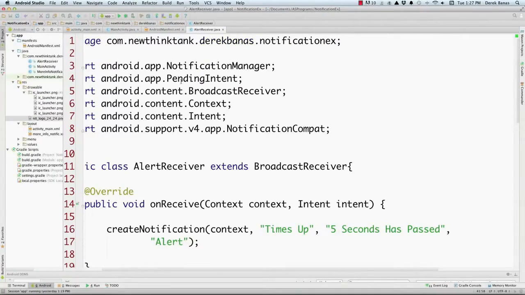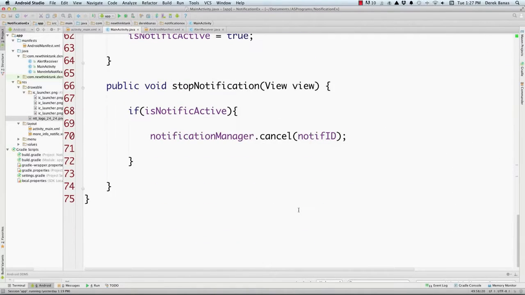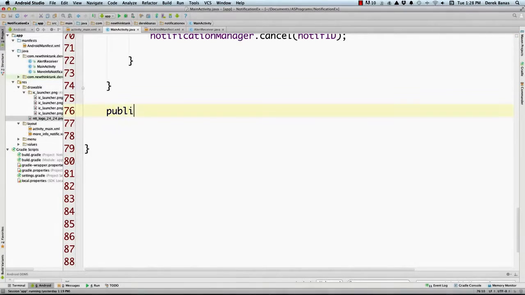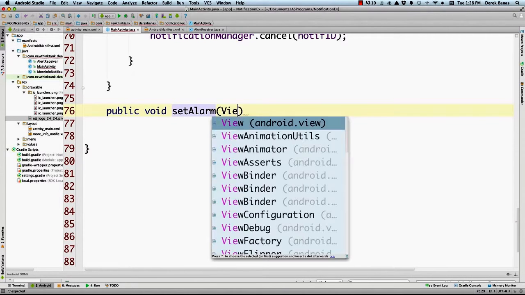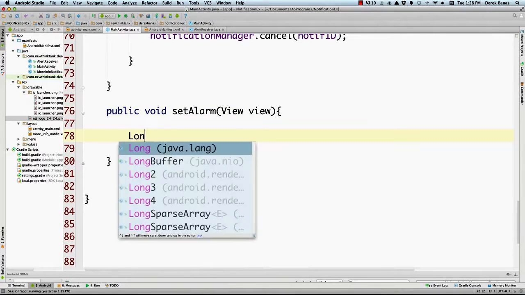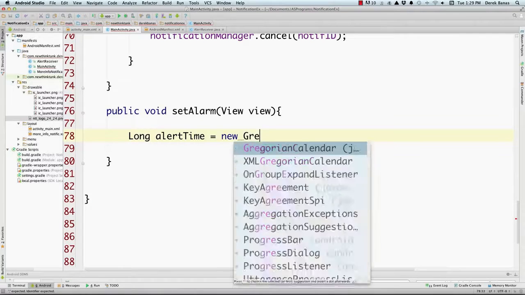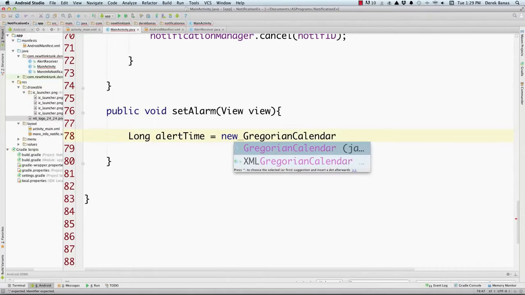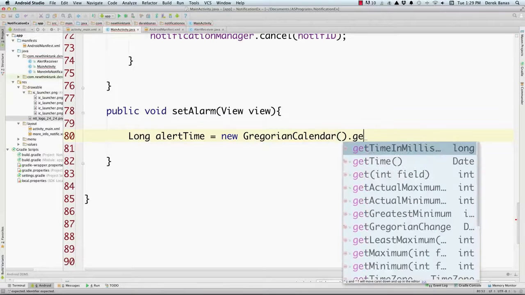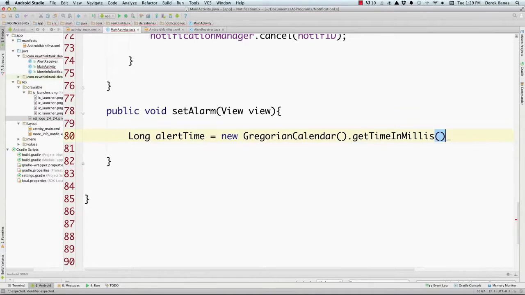Now we need to go back into main activity, and set alarm is going to be the method that's going to be called whenever they click on that button. Just make it public void, set alarm, be passed a view, and then we can define the amount of time we want to wait before the alert or notification shows up. In this situation, I'm going to make that 5 seconds so that it shows really quickly whenever I show you the example. To do that, you go get time in millis, and then if you want it to be 5 seconds, you go plus 5 times 1000, and that is going to get you 5 seconds in time.